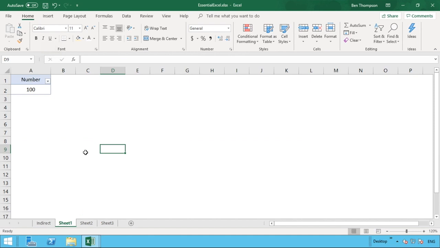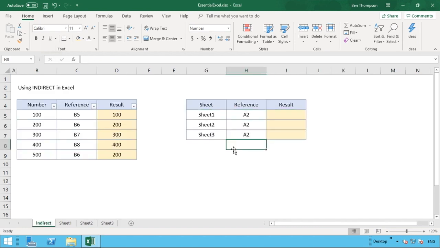In each of those sheets there's nothing apart from a single value in cell reference A2 and, obviously, a header for number. So you can see in sheet 1 we've got the value of 100, in sheet 2 we've got the value of 200, and lastly in sheet 3 we've got the value of 300. So we want to use our indirect function now to construct a reference and then return the result of what's in that reference.